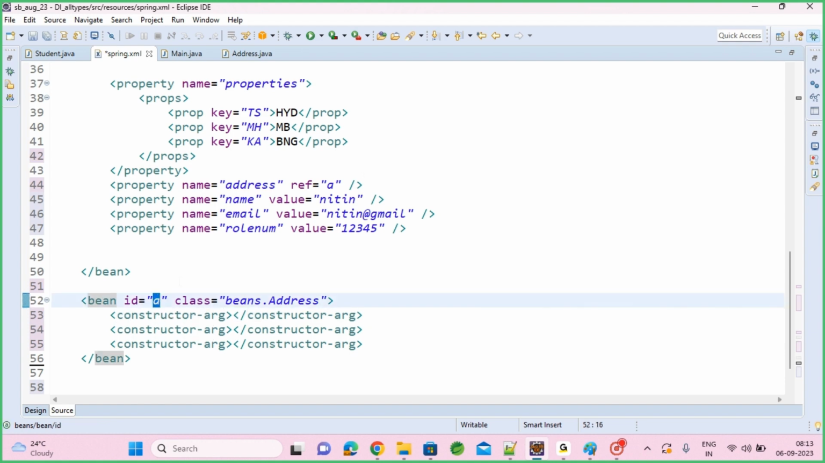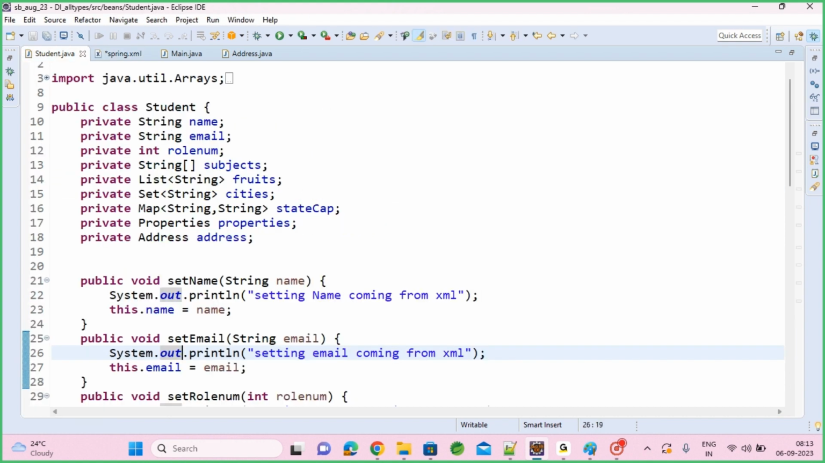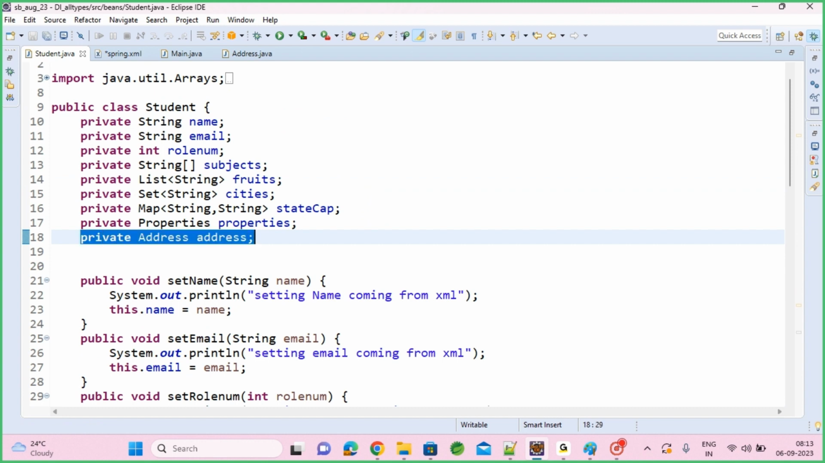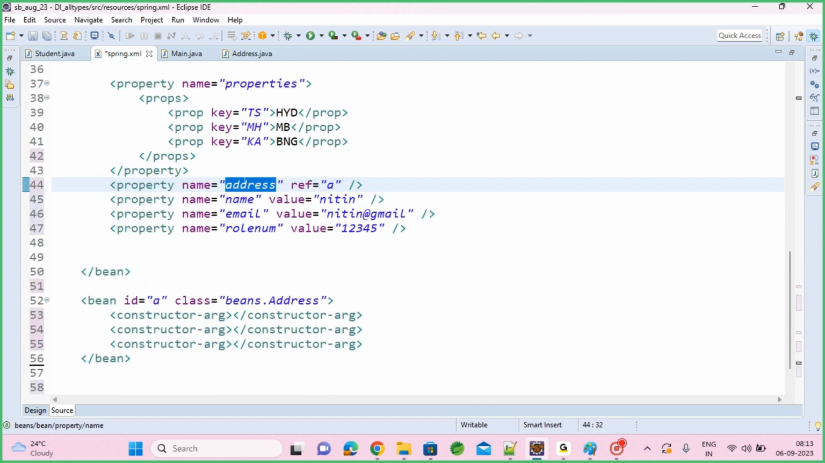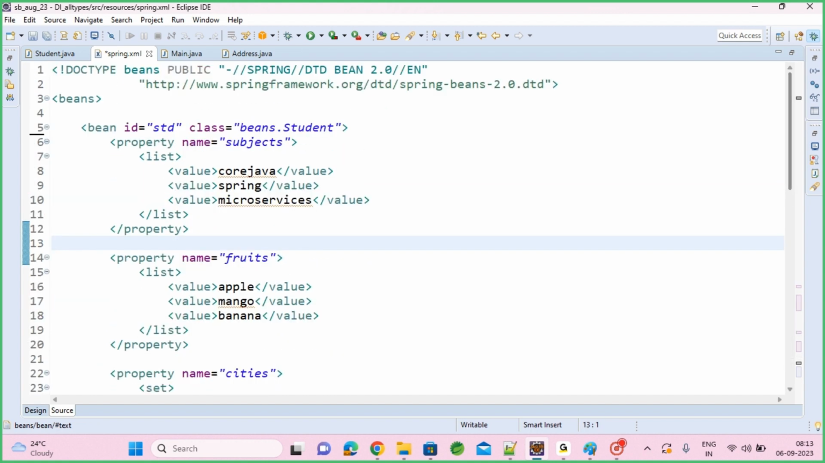Wherever you want to inject it. So this you see, right? I used it here. In the student class, I have an address variable dependency. There I injected it. For this I have one setter method. I called that setAddress method, and this ID reference I gave here: ref is equal to A. In case you want to inject the student somewhere else, you can use this ID, STD, to inject.